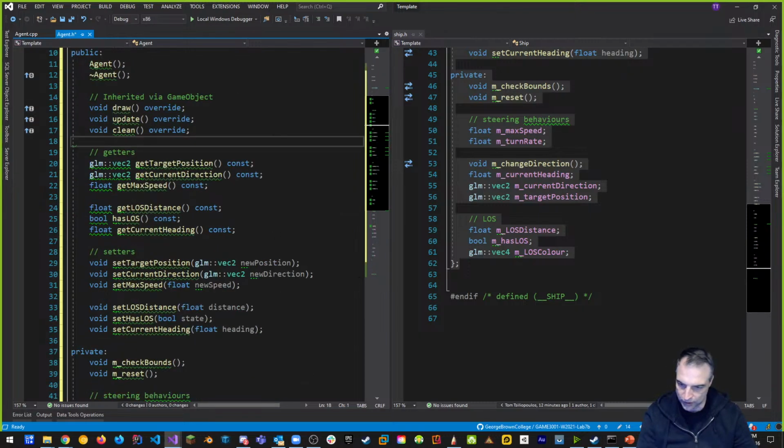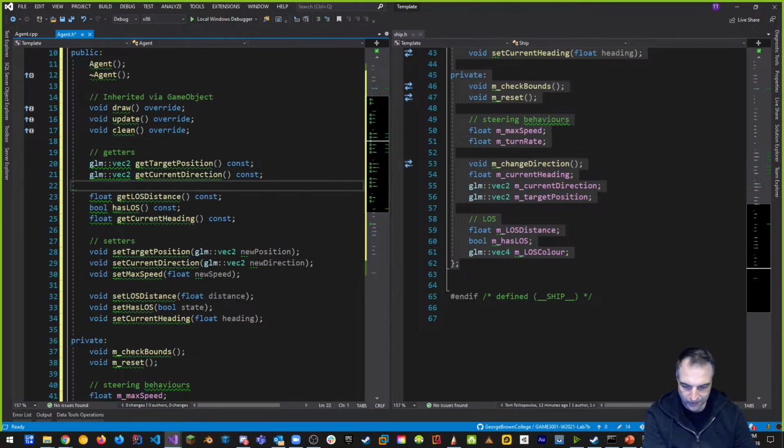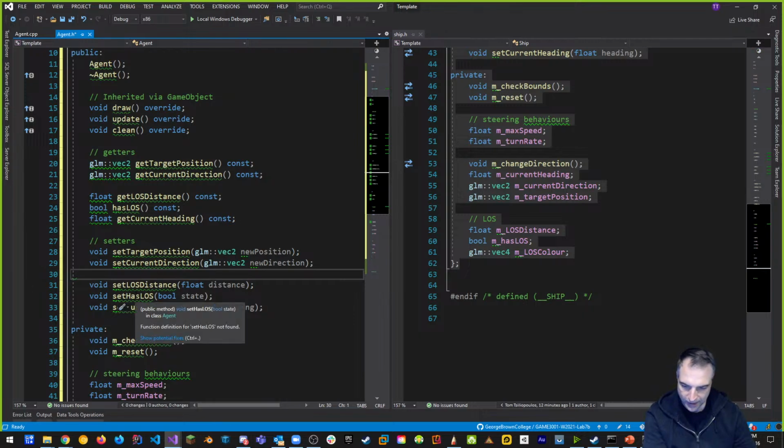My target position, get current position, max speed I don't need, but the other ones I need. Get line of sight, has line of sight, get current heading I need. Set target position, set current direction, set max speed I don't need. Set line of sight distance, has line of sight, and set current heading. All this stuff I need, right? So this is the majority of what the ship had, right? And I'm going to get rid of it over here eventually.